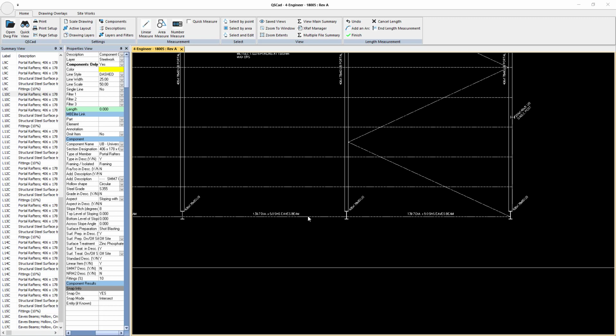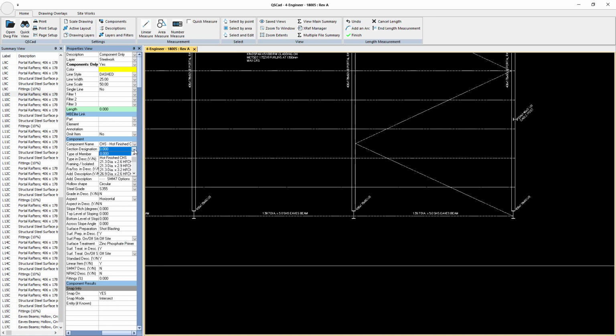Next we're going to measure the eaves beams, so we're going to change over here from universal columns to circular hollow sections. We pick the designation. If we can't see the one we want, then we can make it a bit wider. And we're looking for 139 by 0.7 by 5. We'll set it as eaves beams. It's hollow and it's circular. It's horizontal, there's shot blasting and zinc phosphate, and again we put our fittings on. We'll change the colour.